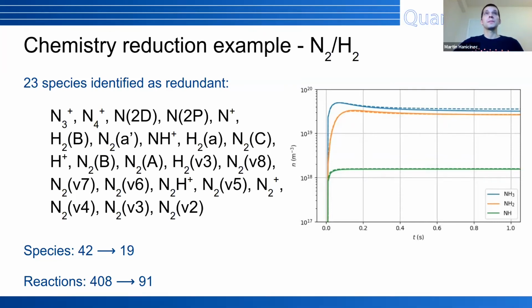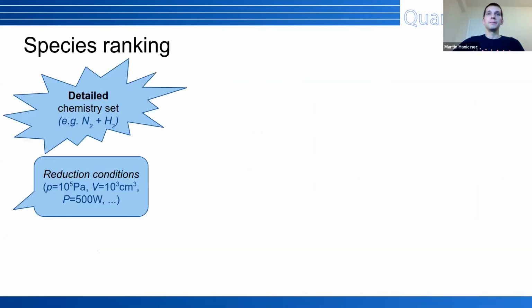Of course, this is nice, but the real key here is to be able to do this dynamically and for any conditions or species of interest. In the rest of these slides, I'll try to outline the method we're using for this. The method revolves around creating a species ranking. We can rank the species according to their importance for modeling all the species of interest.